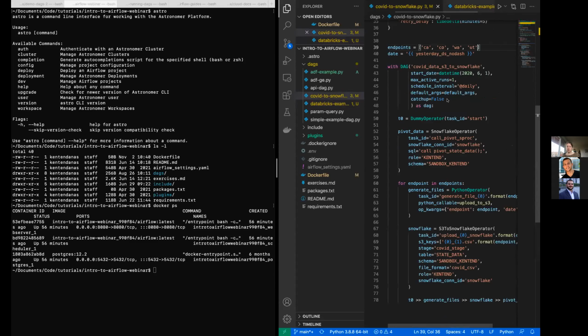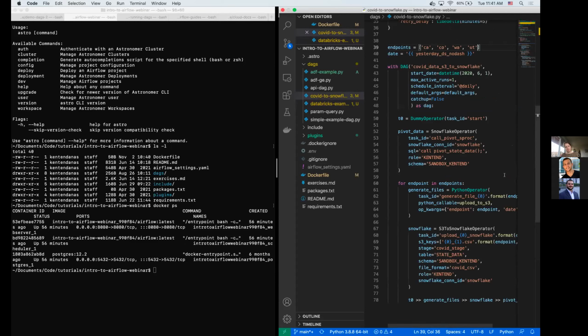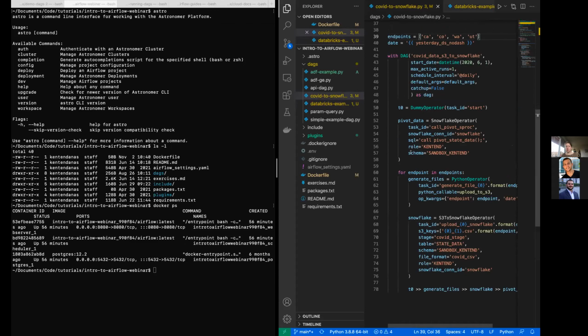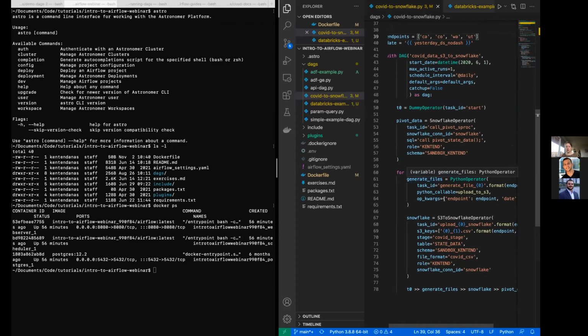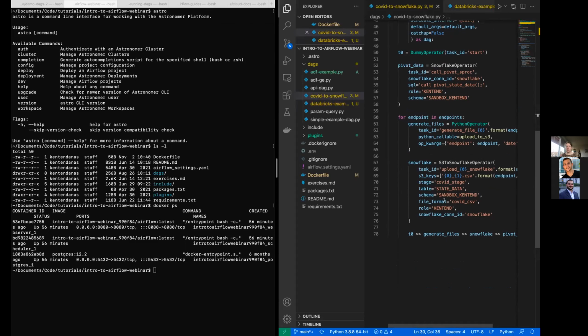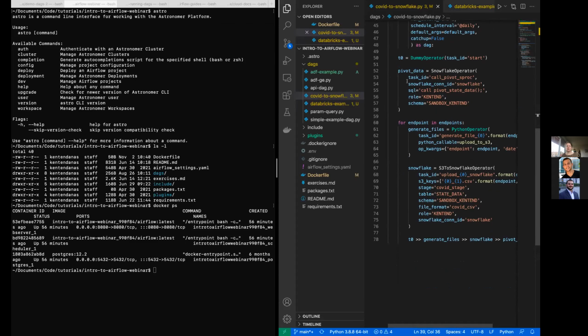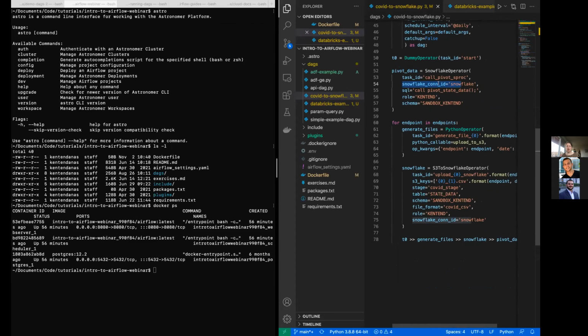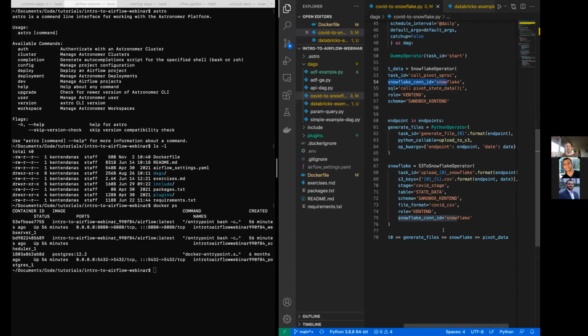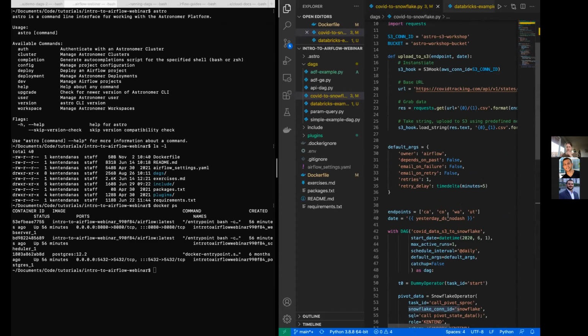Let's look at the COVID to Snowflake DAG as an example. Within these operators, you'll see something called a connection ID. In the Snowflake operator, I have my Snowflake conn ID, same in this S3 to Snowflake one, there's a Snowflake conn ID parameter. Up here in my S3 hook, I have an AWS conn ID parameter.